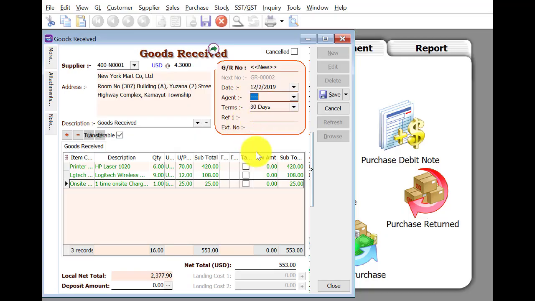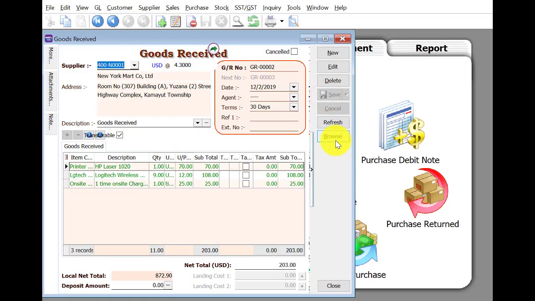It will be 1 unit of printer. Yeah, the rest okay. Click save. Yeah, USD according to the question is 4.3.